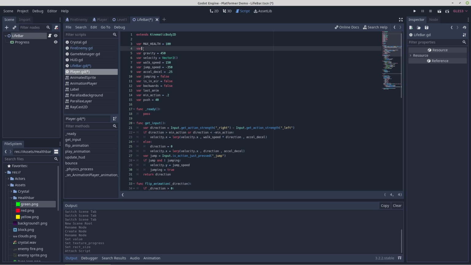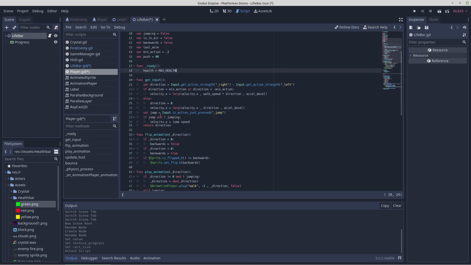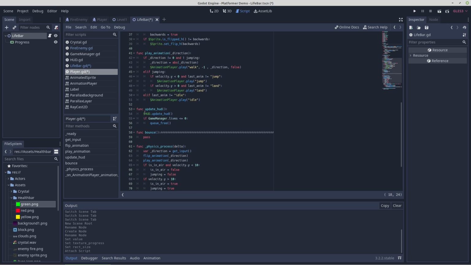Then we'll give a variable for health. And at ready, we will set health equals max health. Okay, so now at update HUD, we're not just going to be subtracting lives anymore here. So we're just going to comment that out for now.